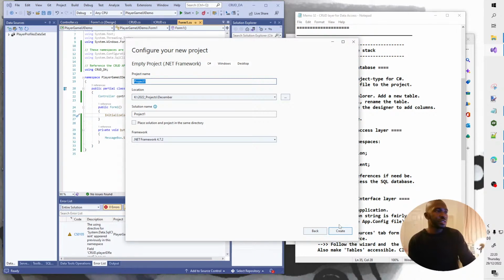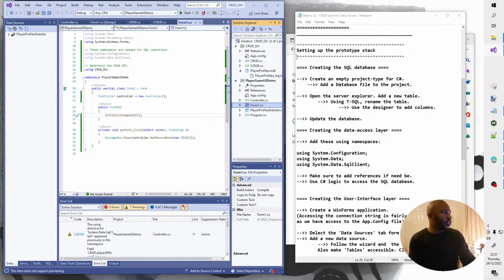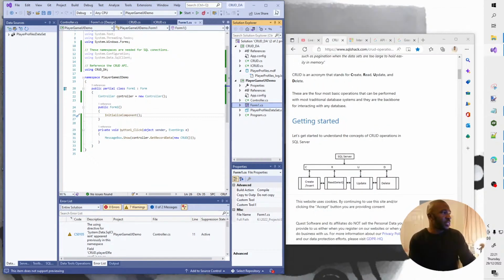Excellent. Give it a project name. Give it a location. I'll just leave this unchecked, set as it is, basically default. I'm on the .NET Framework 4.7.2. Yours might differ. I'm not going to create this, it's going to take too much time. What you have basically, if I go to my crud_da, this is my empty project. For the sake of not clogging the screen, I'll just minimize this.